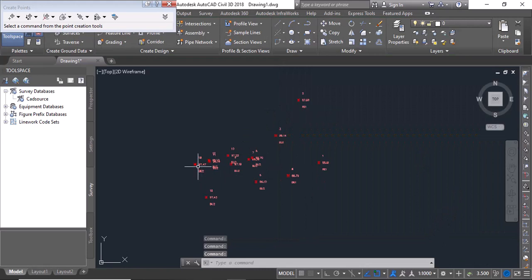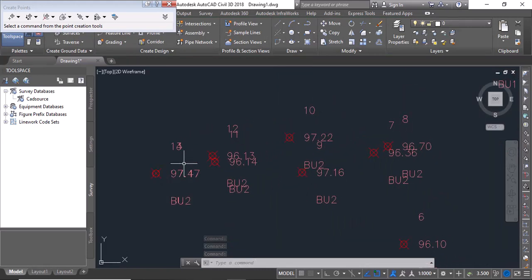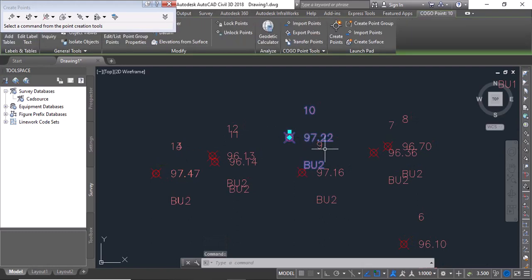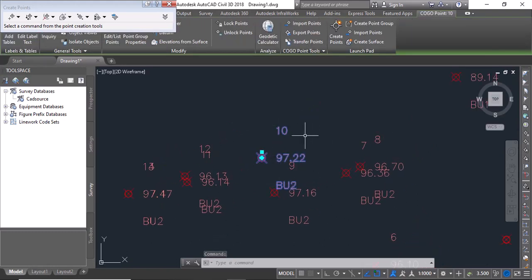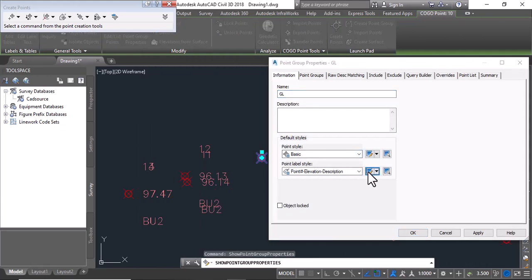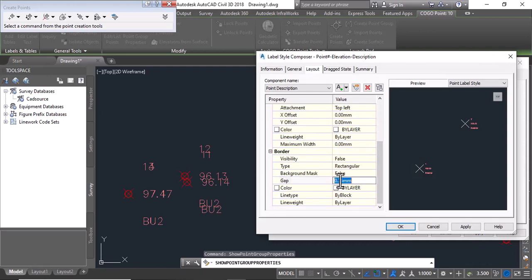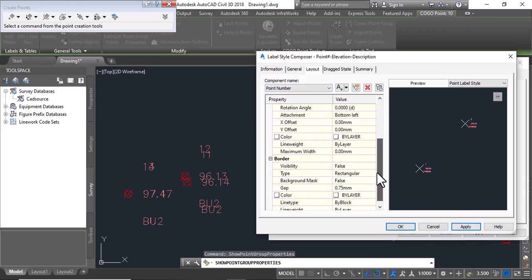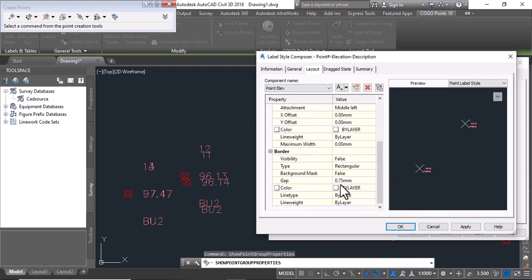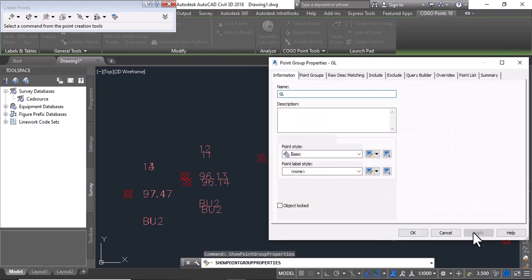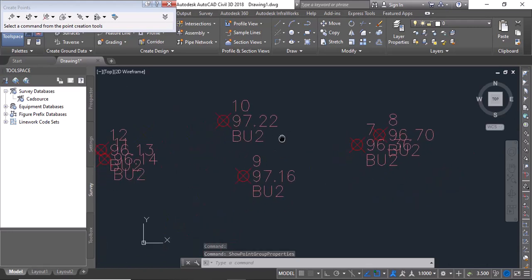After that, we see the appearance is still messy. Go again and reduce the gap between point number, elevation, and description. You can still manage as per desire.